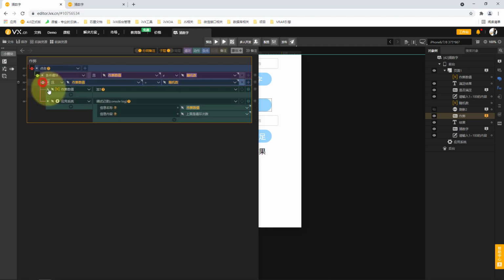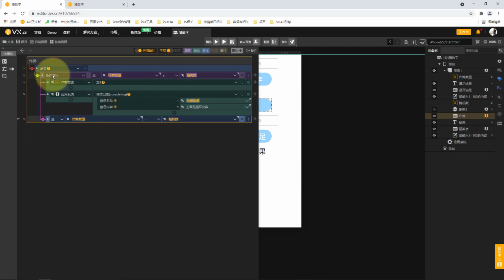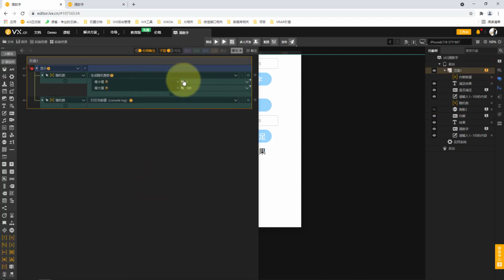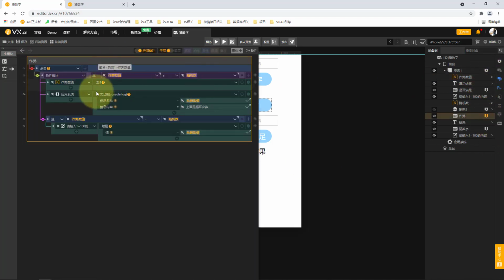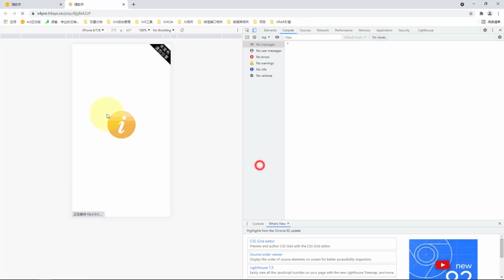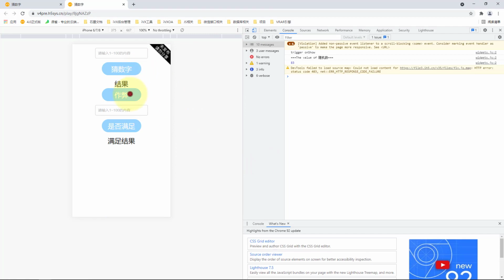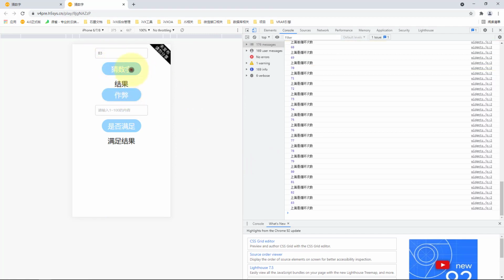Since the random number generated here is in a range of 1-100, there is no problem if the default cheating value is 0, because the generated random number must be compared after adding 1, so it will make a judgment from 1. Okay, let's preview it to see the effect. Here, let's click to make the input equal to 83. You see, now we are clicking at the beginning, and it will directly say that you guessed right.